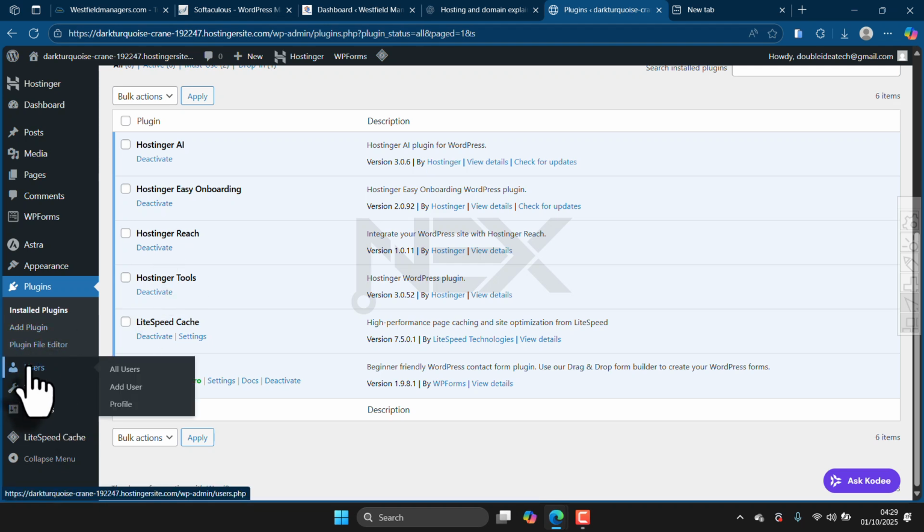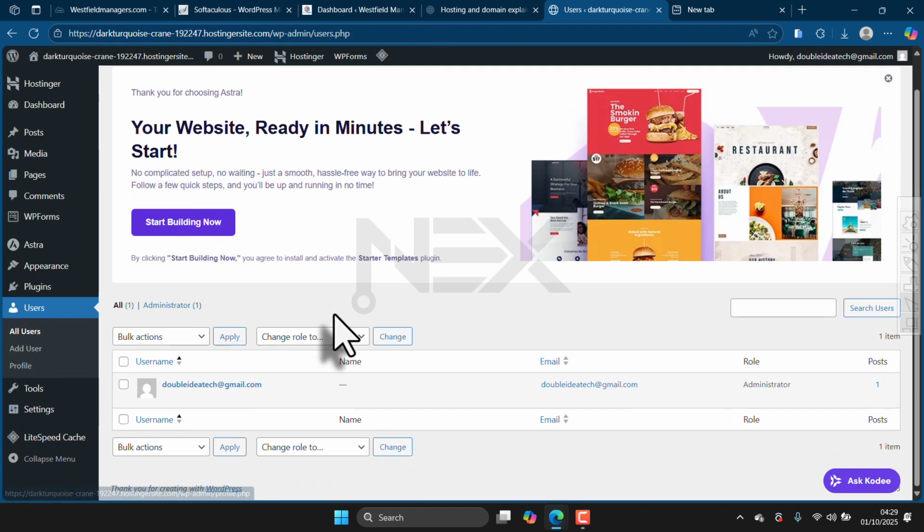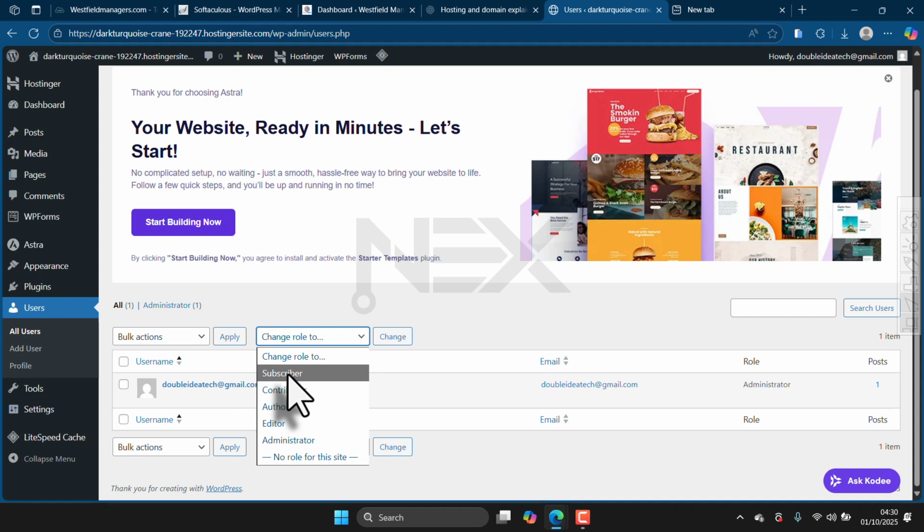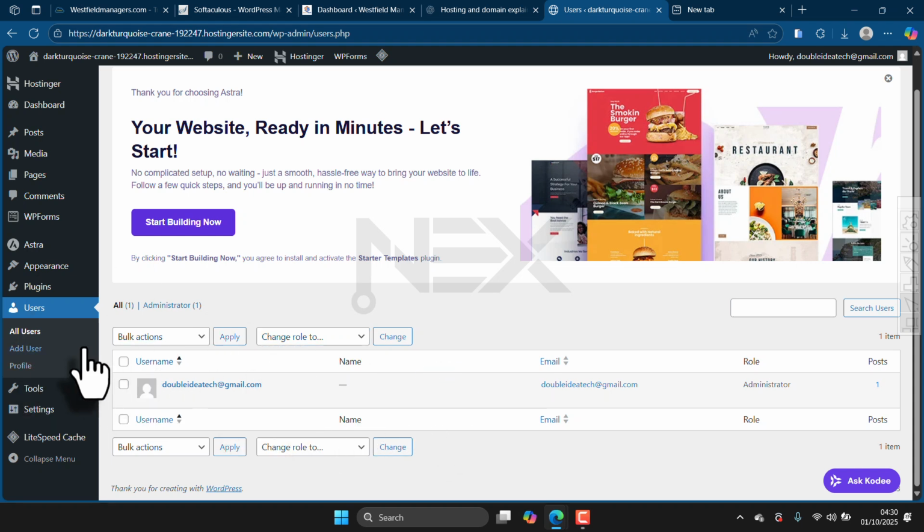Users. These are the users on your website, the people that manage the website, and their roles. Your role is administrator. I'm the only user here. There's also subscriber, which are the users you start getting when it's an e-commerce website or a website where people sign up. We are still coming there. Tools.